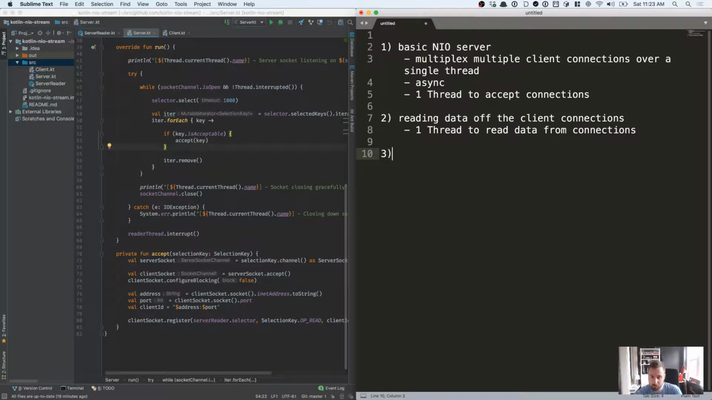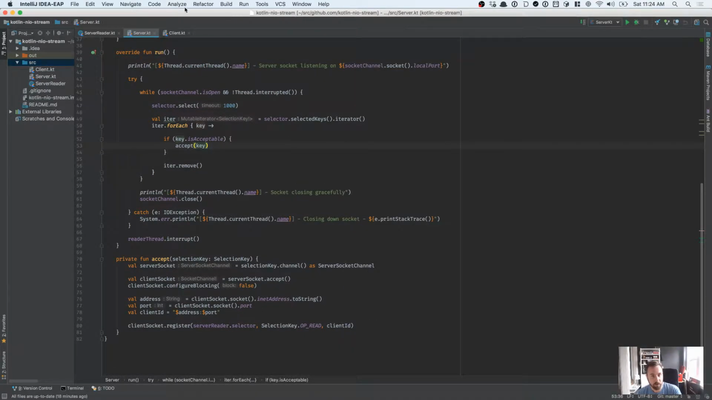And then number 3, we broke that out and went a little further, and we are actually reading data in chunks from the client, right? So let's take a look at that.